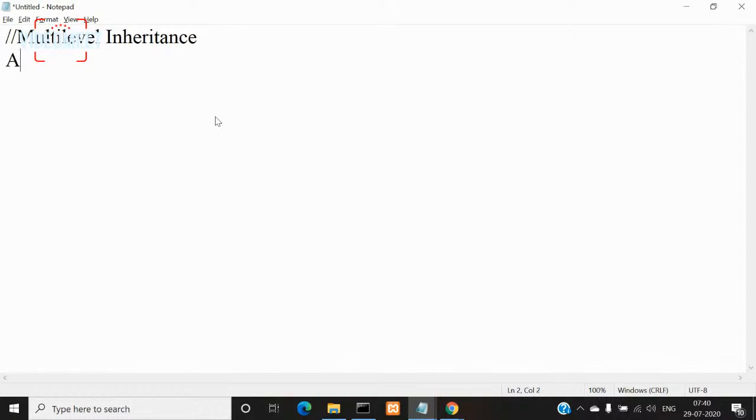Class A will have, say for example, subclass B. Okay? Then class B in turn will have subclass C. And class C again may have subclass D. Right? So in that way, one class has a subclass B, and this subclass B also has another subclass C, and in turn C will have a subclass D. This will form the multi-level inheritance.